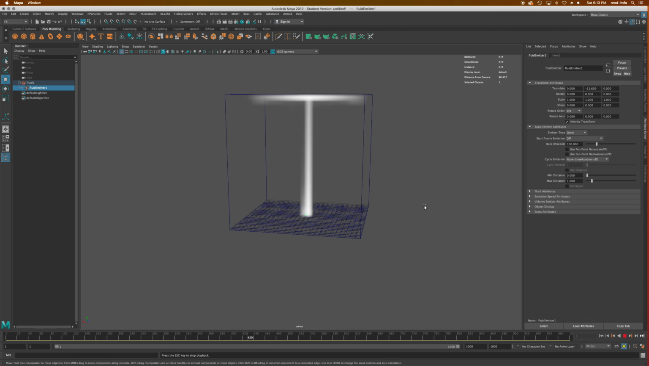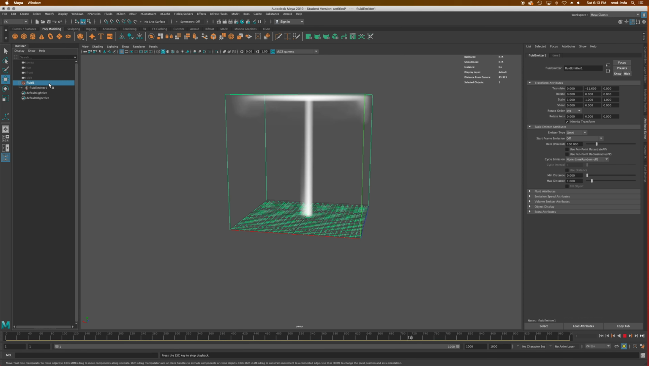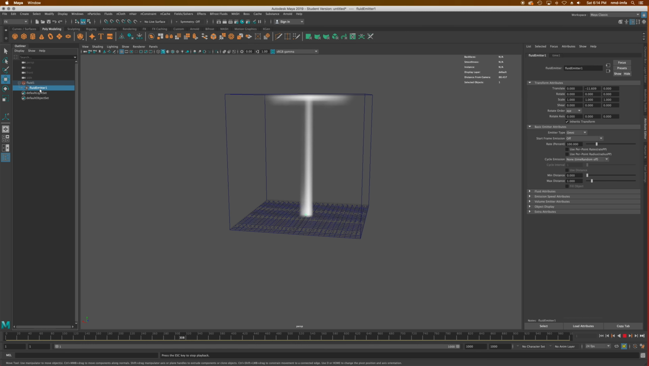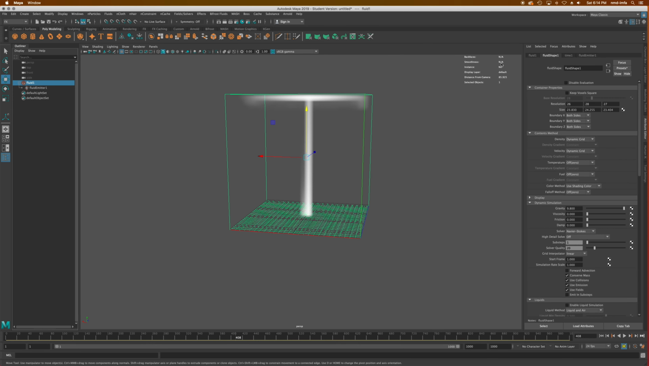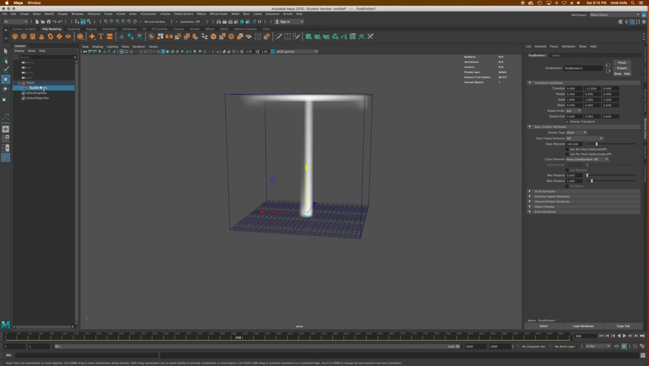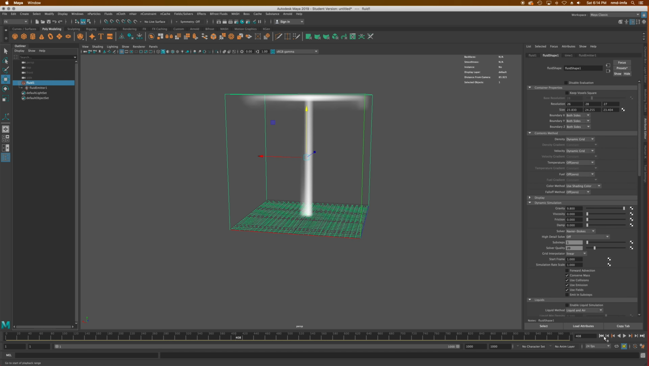All right, so one of the big things you need to look at is the fluid itself here, and we're going to look at the fluid shape first. So let me stop on that. There we go. Now that I've got that, you can't always access everything in the attributes while you have play going, so you've got to stop.